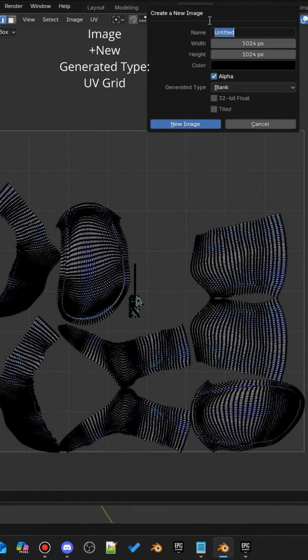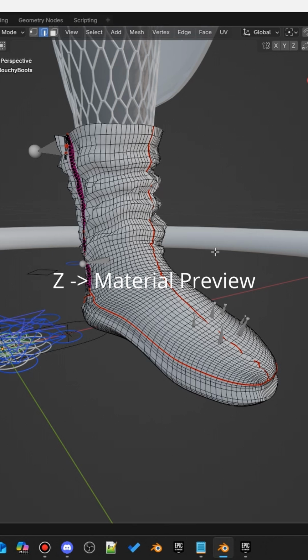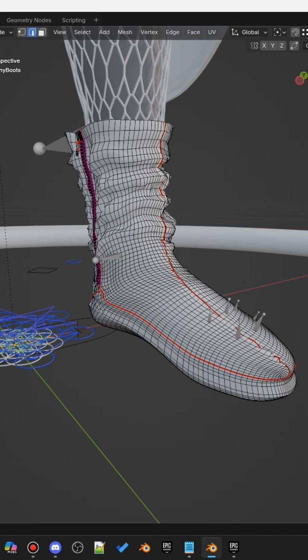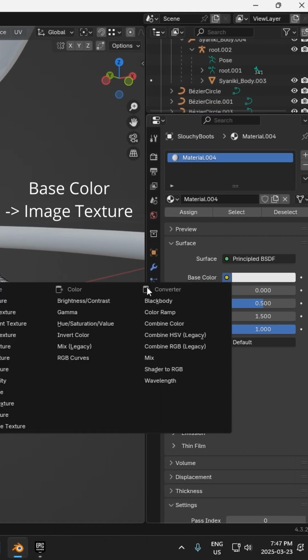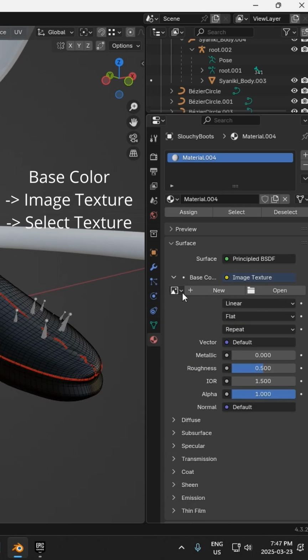New image, UV grid generated type, name it something. Go to material preview in the layout window, assign a new material, select the base color, select image texture, select the image grid that you created earlier, and practice and refine.